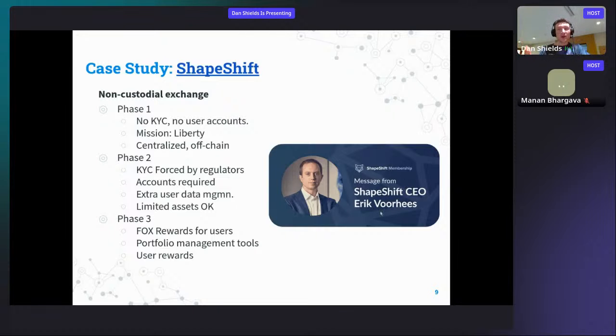Shapeshift CEO Erik Voorhees gives this message, in a little bit of an ominous tone, I think, back in 2019. Here they had to go from a permissionless, self-sovereign platform to a permissioned, account-based platform, and it restricted the assets they had access to. So, moving forward, progressing, they then went to a new phase where they're saying, okay, we have to deal with these regulations, at least for now, and accounts are a thing. So let's introduce some rewards.